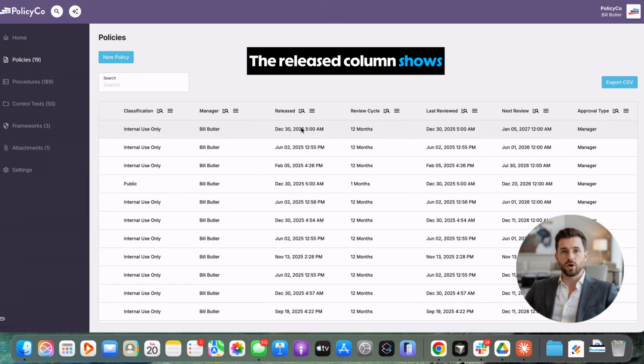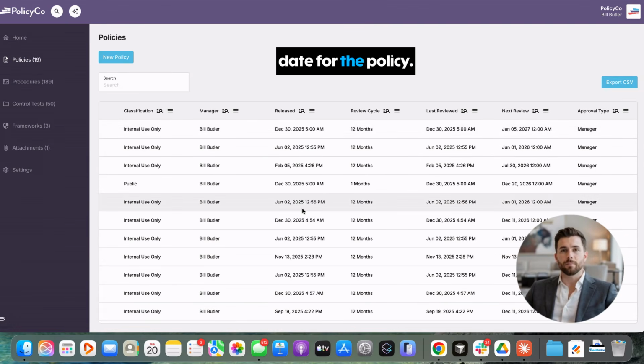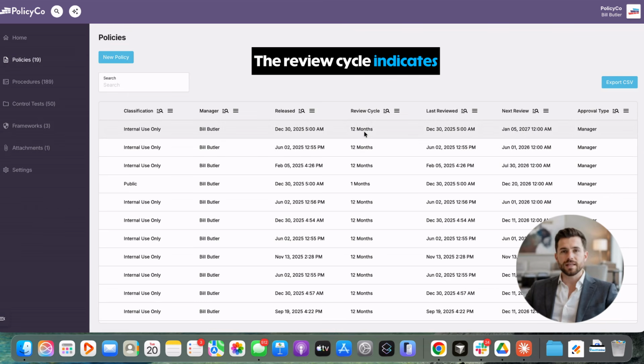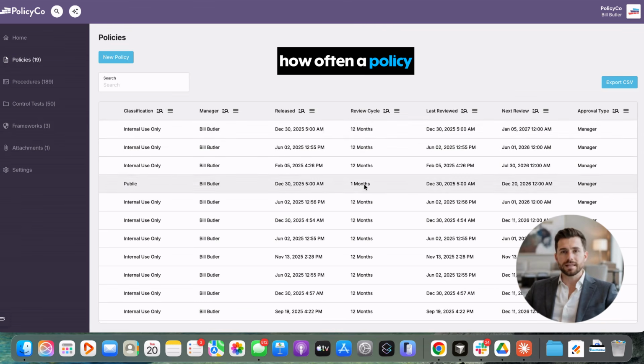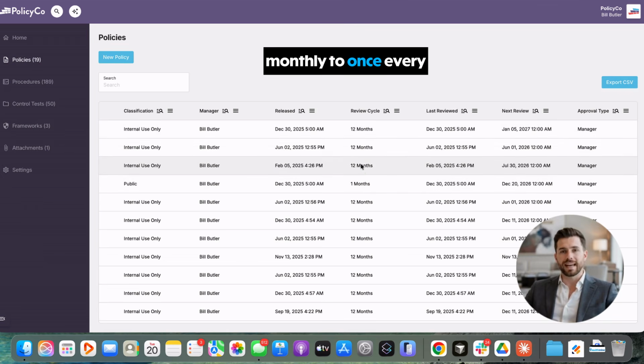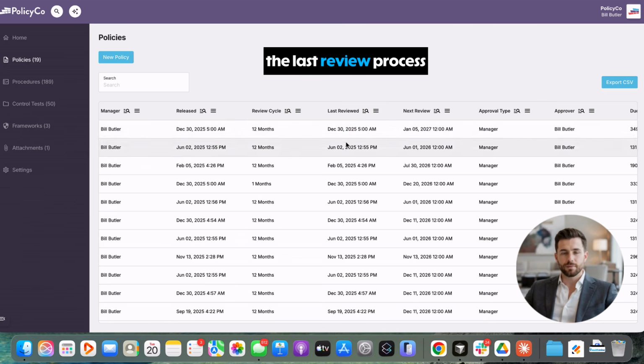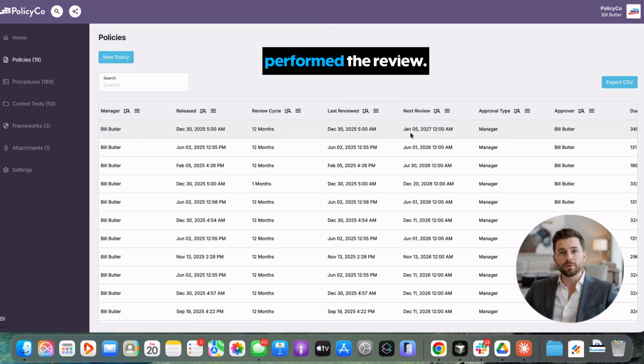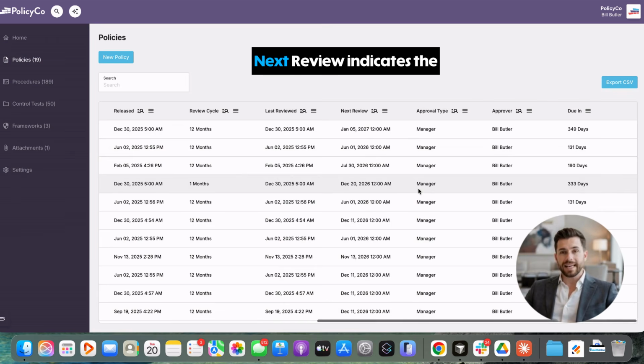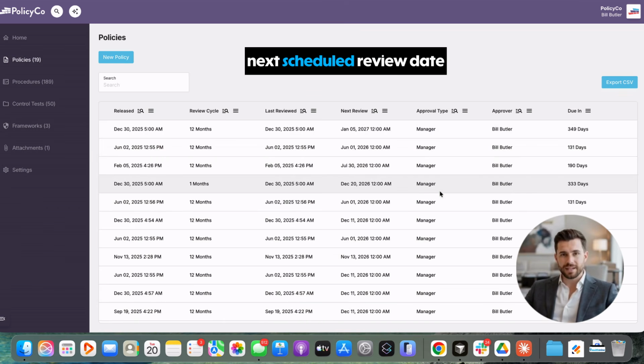The released column shows the most recent release date for the policy. The review cycle indicates how often a policy is set for review. This can range from monthly to once every 4 years. Last reviewed indicates when the last review process was completed and who performed the review. Next review indicates the next scheduled review date based on the selected cycle.